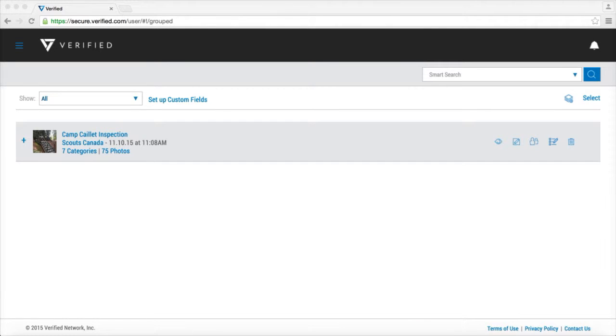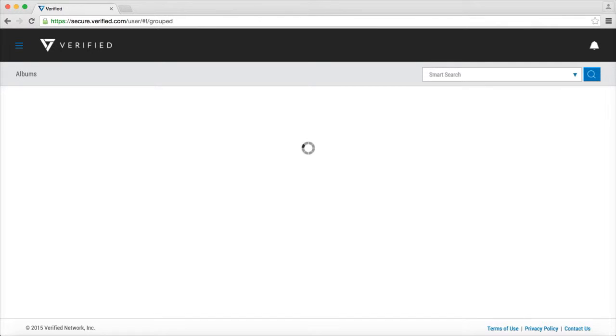With the release of verified web platform 1.5, there are a few functions and features to point out to new users. First of all, the dashboard has been changed to your My Verified screen, and you'll notice that we have a drop-down box on the top left-hand side that allows you to select photos that are shared with you or photos that are part of your account.